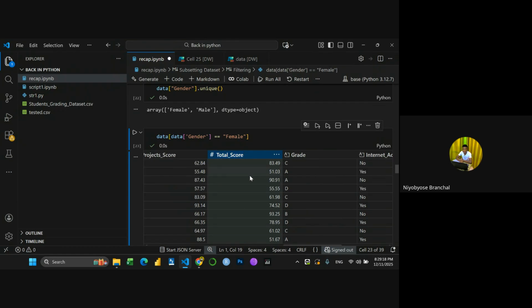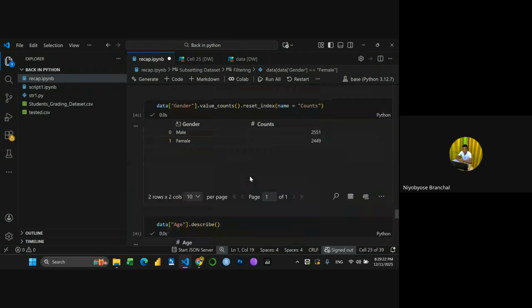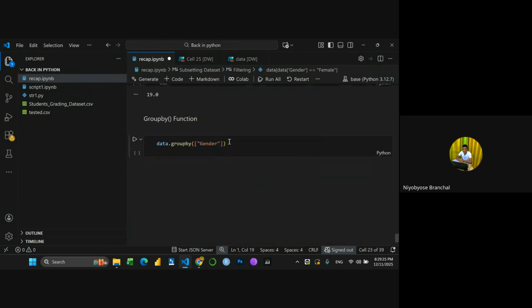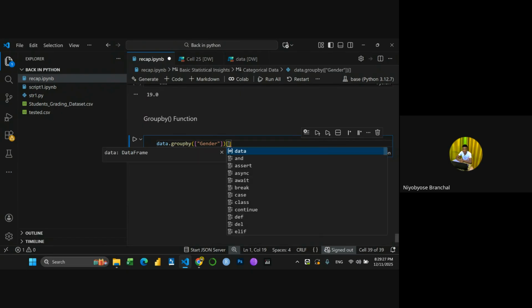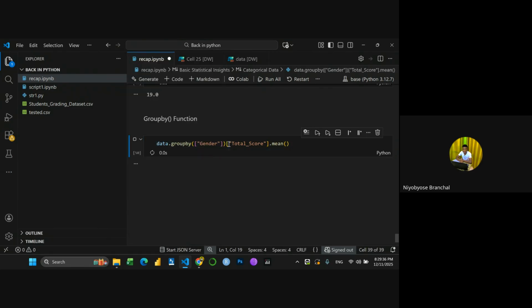I need to write the total score in a good way such that I cannot be interrupted by errors because of case sensitivity of Python. Then this is total average. Then you are going to aggregate, then mean. If we do this, you see, female have 74.94 at average, and the male have 75 at average. You can see the way they are performing. Females are performing less than males. So this is also an insight.